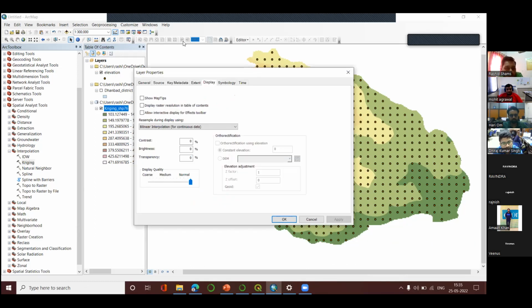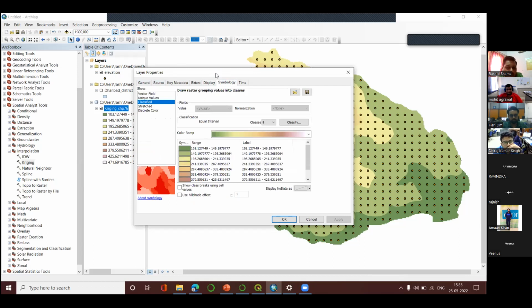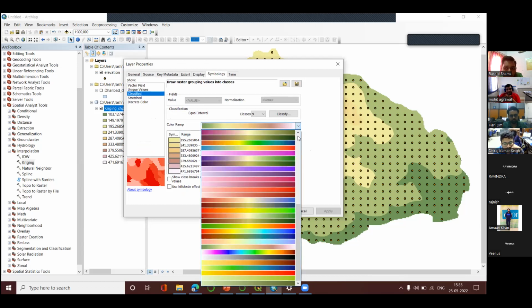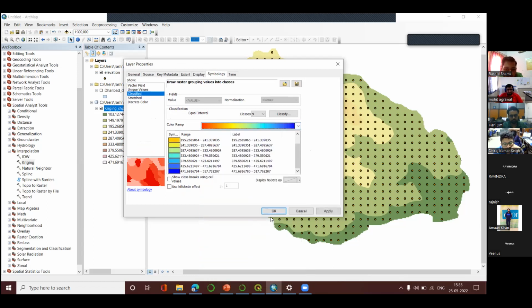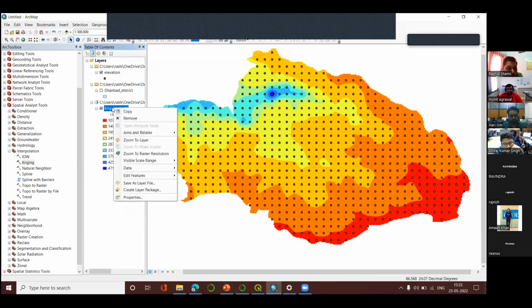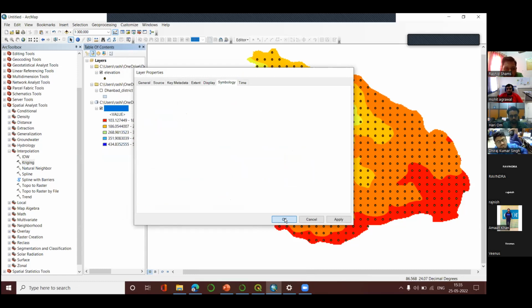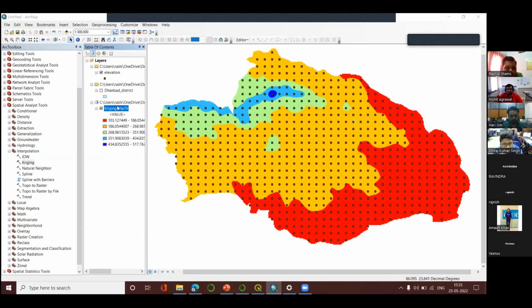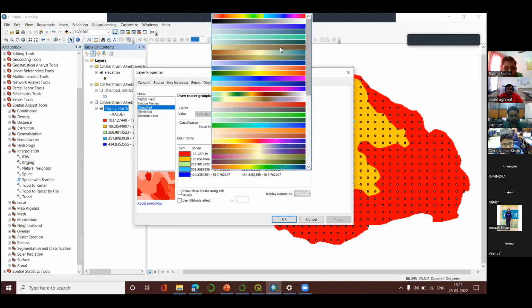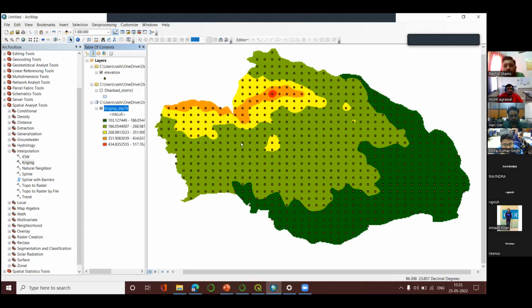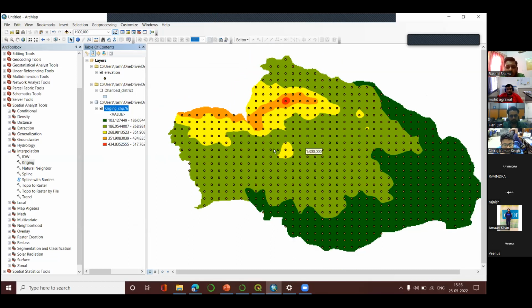Double click on it, then we can see various properties. When we go to symbology, we can set different symbologies and set the classes. Currently we have 9 classes. The data is divided into 9 classes, with different colors. We can also select a different color scheme. If we change the scheme, we can also change the number of classes. We can increase or decrease the number of classes. So now we have only 5 classes. Okay, so this is our final elevation model.